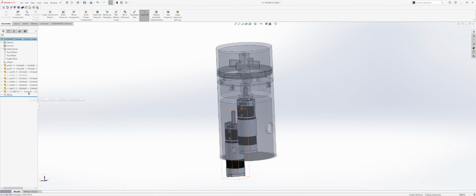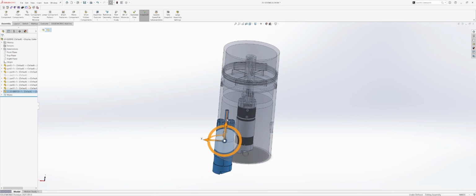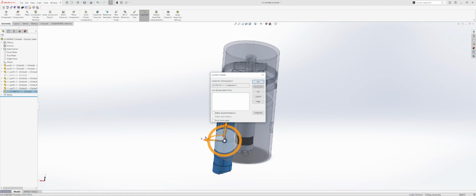That took a while because it was a complicated part, but now you see we have a part with a new incremental name duplicated there, and that's the motor. So just delete that.